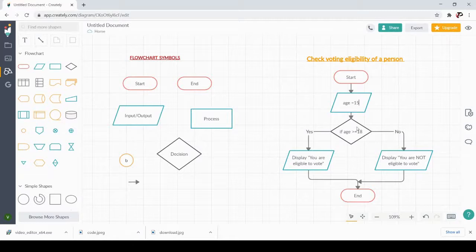Here I have to give the condition within that. So I'm giving: if age is greater than or equal to 18. If this condition gets true, I have to take one path, otherwise I have to take the other one. For my given input, my age is 15, which is not greater than or equal to 18. So I'm taking one path where I have mentioned no. This is the keyword you have to mention here.